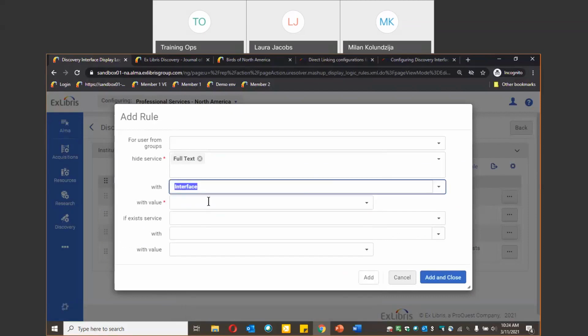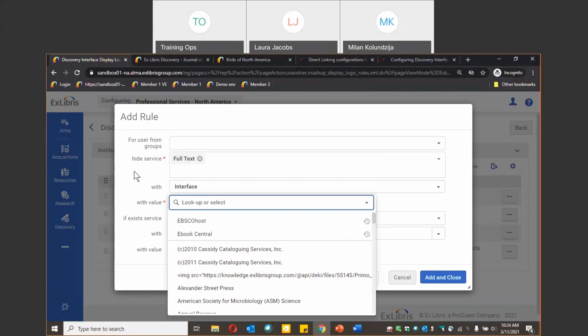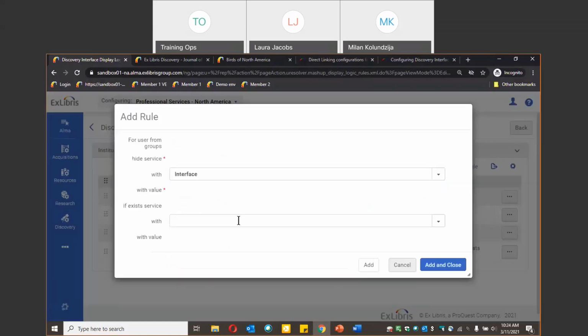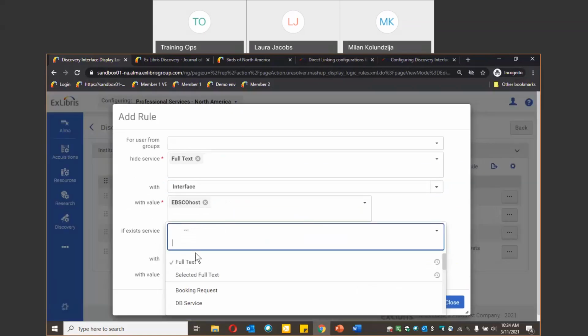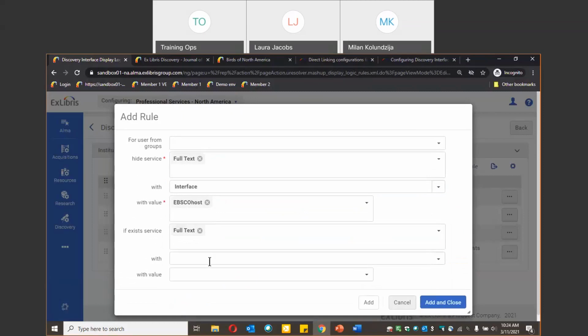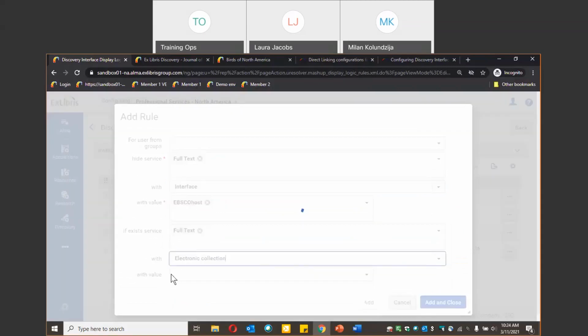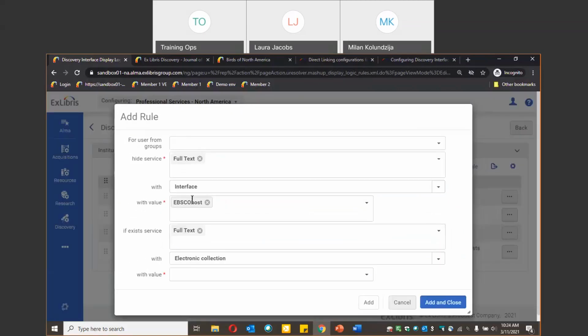Well, let's see. Exists service, full text. Let's see if we can choose electronic collection. Yeah, so you can do that. So you can hide other EBSCO links if there's an electronic collection of, and then you could choose like Academic Search Complete or some other specific electronic collection there. I hope that answered the question.